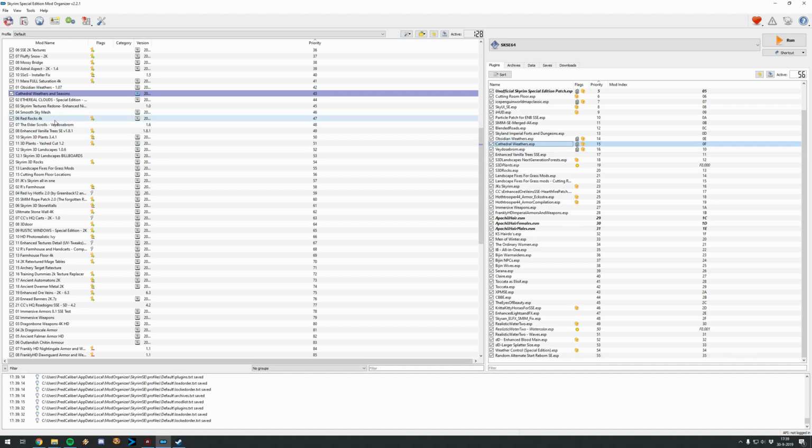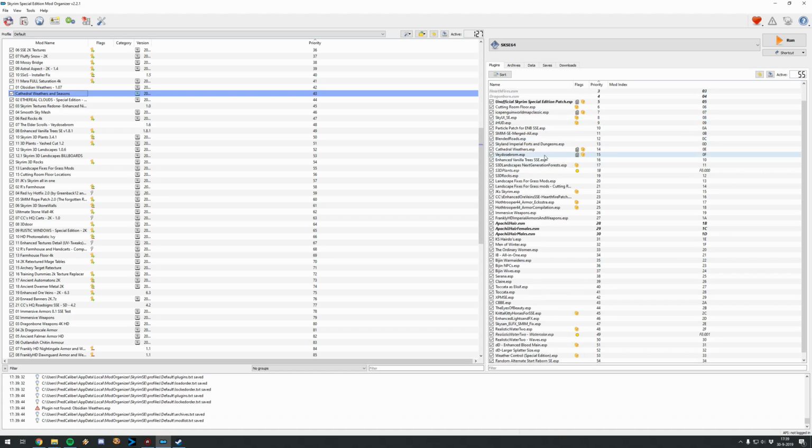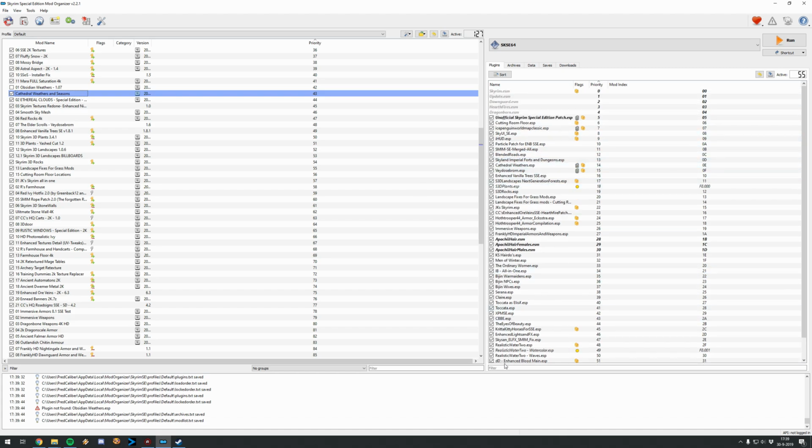And now we do have 2 weather mods enabled, which is going to be very horrible if we are going to play the game right now. So that's not what we want to do. You want to uncheck, in this case, Obsidian Weathers, and we now have successfully activated Cathedral Weathers and also successfully placed and activated its ESP in the correct priority list for Skyrim Special Edition.